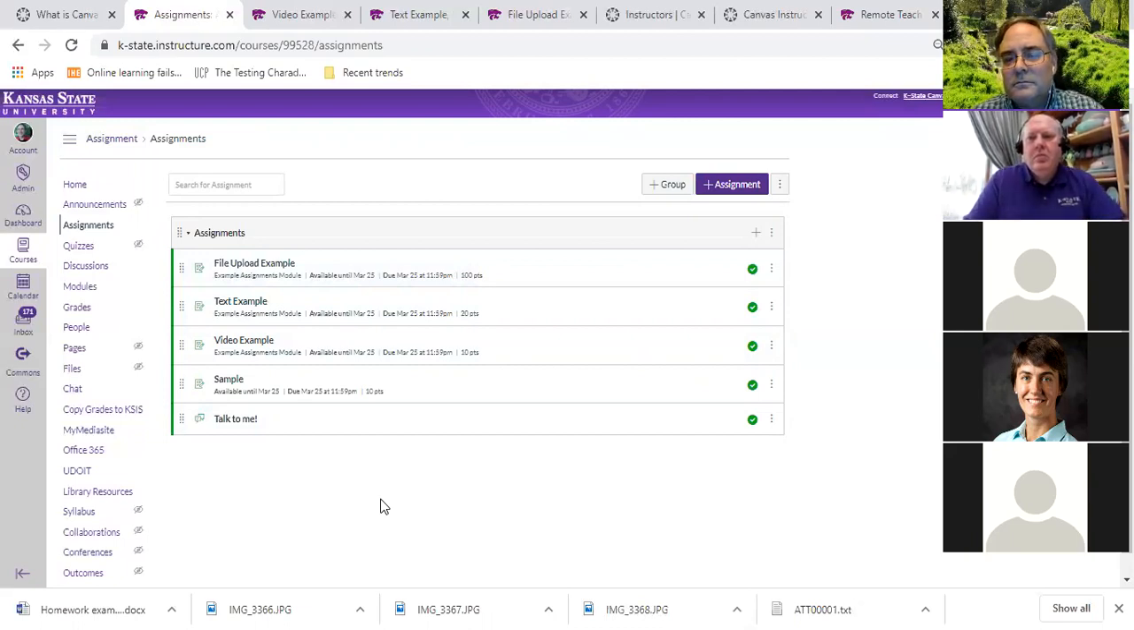I wonder if Canvas assignments lend themselves to exams. Okay, if you're talking like a written exam, they can, yes. If you're talking like multiple choice and true false and things of those nature, you want to really look at the quiz tool.